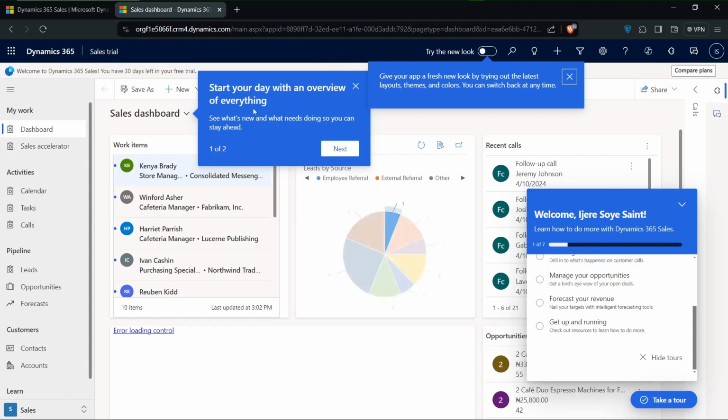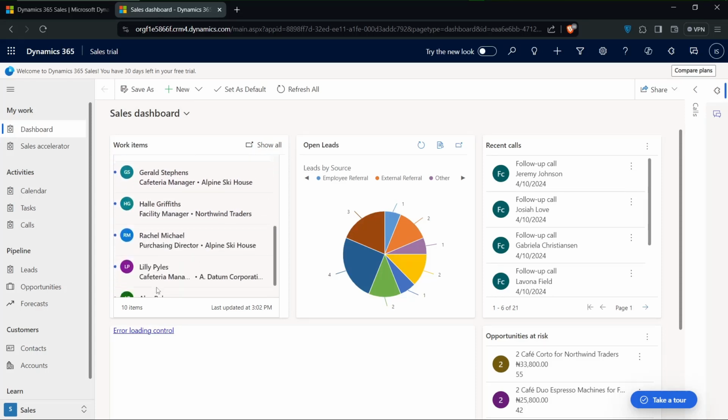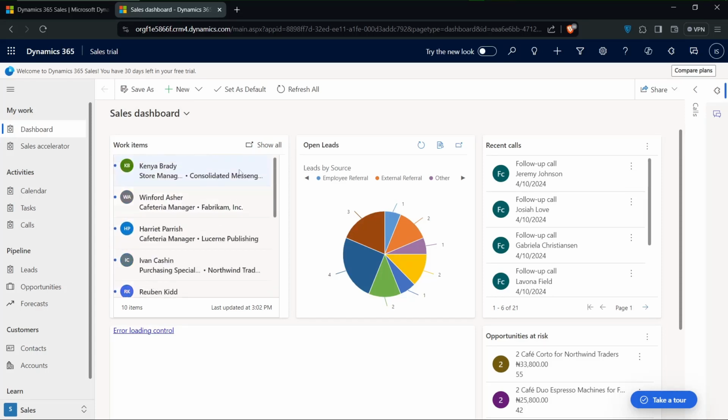These are guides sort of, so you can go through them if that's what you're looking for. And over here, as you can see, on my sales dashboard, there is some demo or sample information, sample items, so to speak. These are basically leads, while these are work items, and these are recent calls.